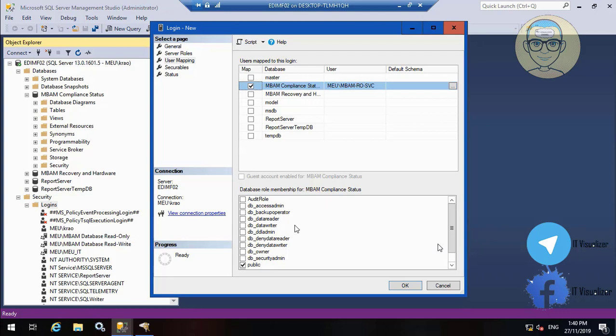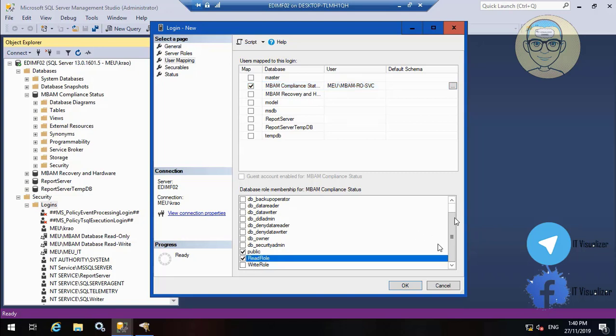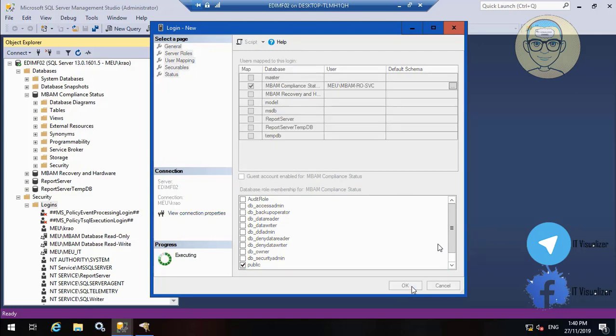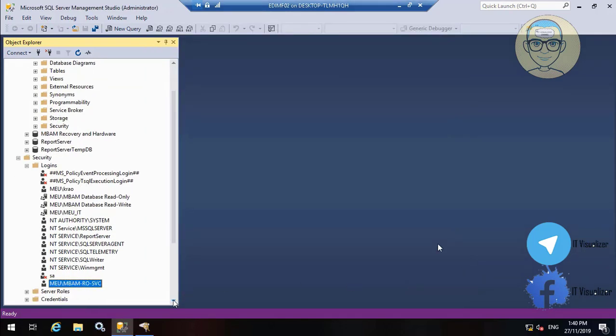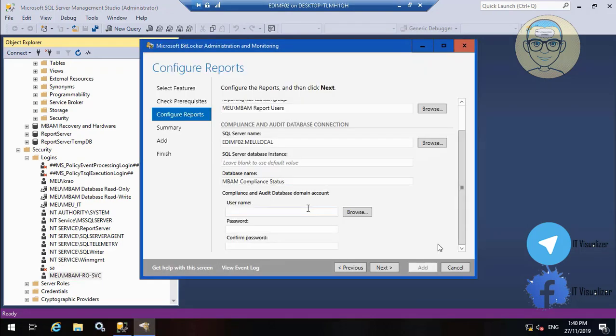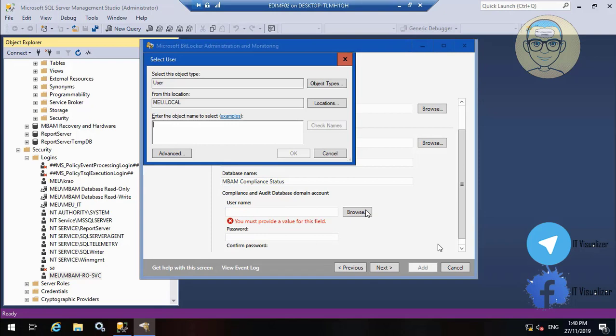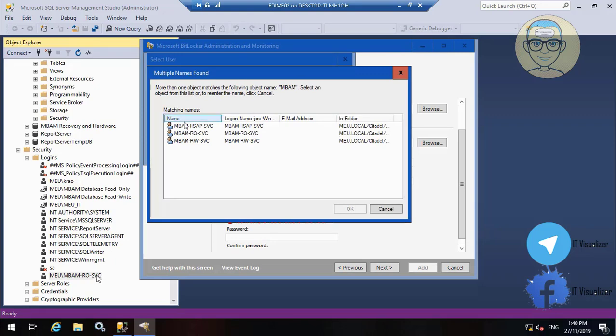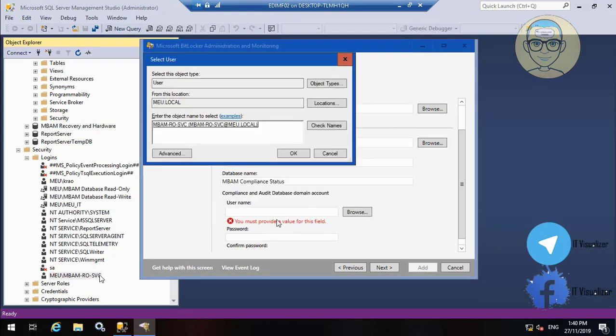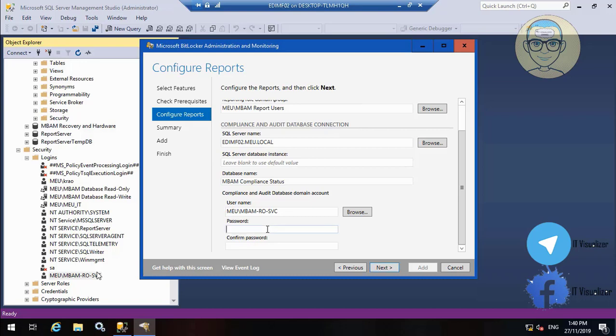So again, here we give read-only on this database. Again, this user will be the one responsible for accessing the compliance audit database and getting reports for the users. But here we will encounter a problem, because I told you that this user and the IIS service account should have the log on as a batch job option, and I didn't give them this option. So this will not work, and I need to give them this option.